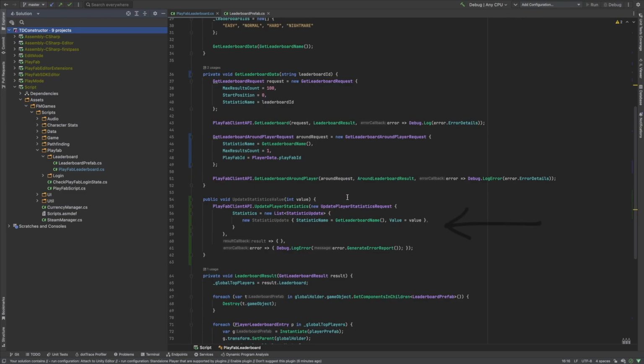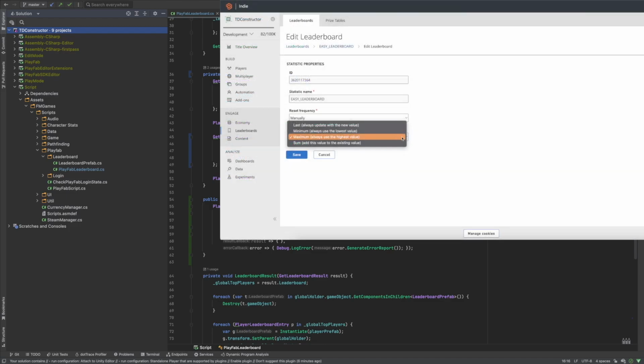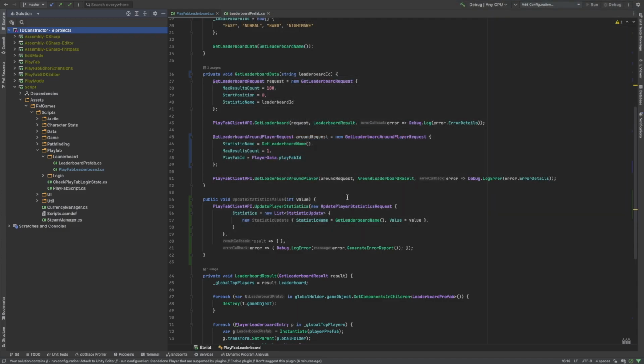Now, in the next method, you can see how we can update a player's statistics, like the maximum completed wave number. It is important to note that this value will not always override the current value. It depends on the leaderboard's aggregation method, which you can set on the online dashboard. For example, if you have a Clash of Clans style trophy system, then instead of overwriting the trophy count with the new value, you should set the aggregation method to sum, so the current value will be increased by the new value.